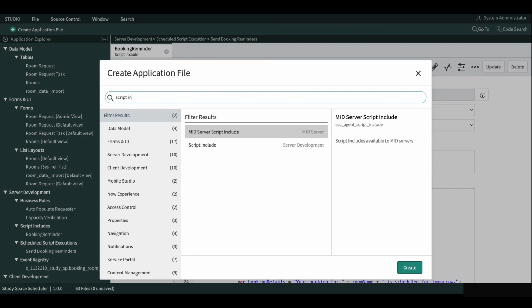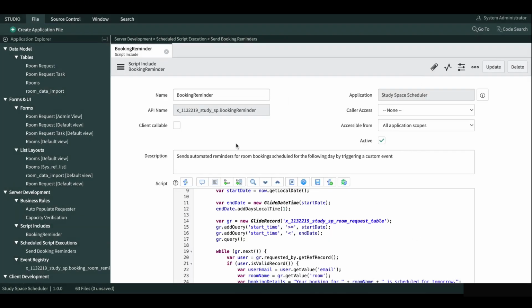So here's my script include. Inside of Studio, you would just go to create application file, begin typing script include, and then you will click create. So you would begin with the name as usual. Mine is for booking reminders. That is the focus of this JavaScript code. And then I have the caller access, which is none.